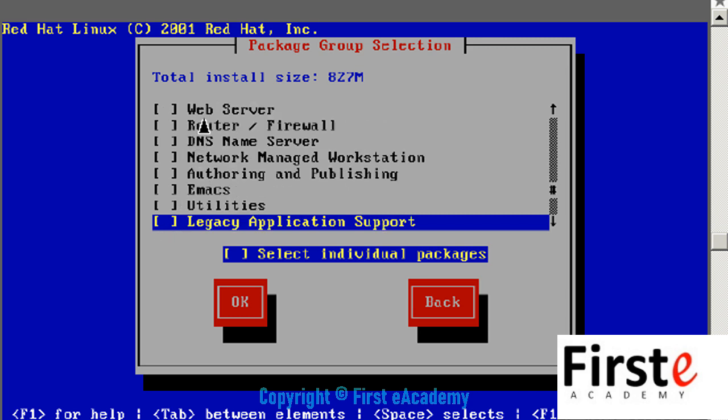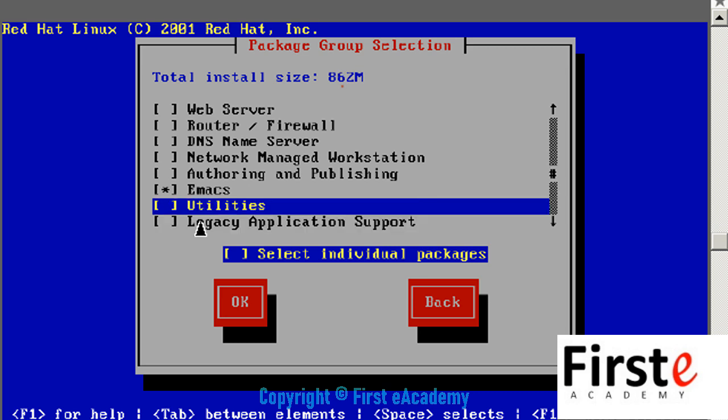On the next page here, you can see web servers, router and firewall software, all sorts of stuff. There's the Emacs editor that I really like, so I'm going to pick that package. And you can see I pick it, now a star shows up in that column, and also my install size jumps from 827 up to 862 megabytes.